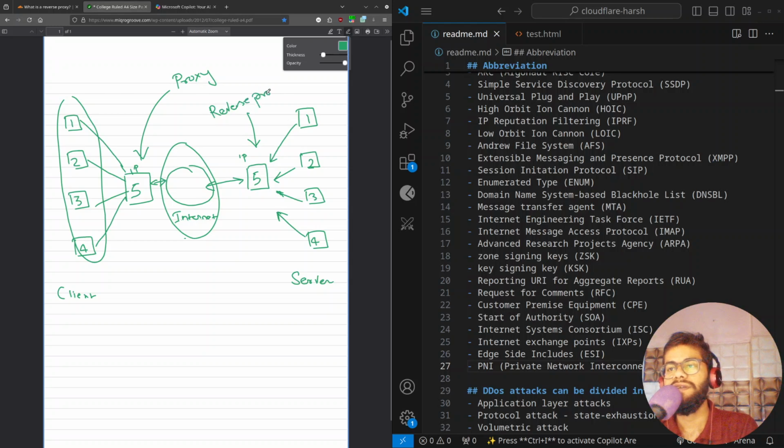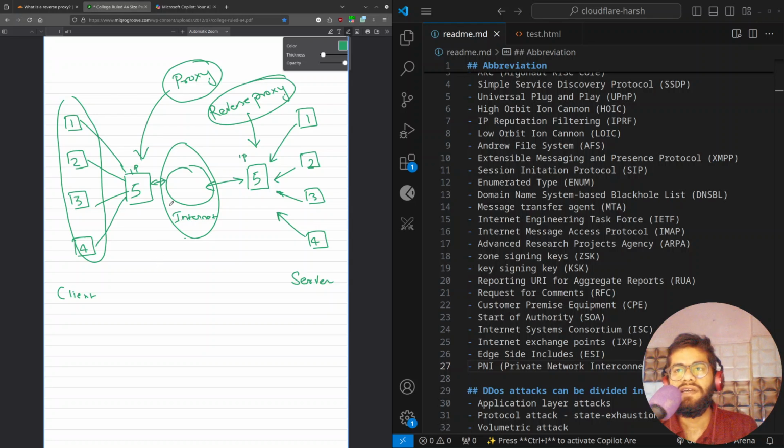Reverse proxy. This is called simply proxy, and this will be called reverse proxy. And this is the basic difference. If it is between client and internet, then it is a proxy, and if it is between internet and server, then it is called a reverse proxy.